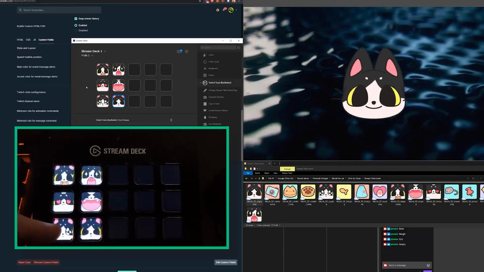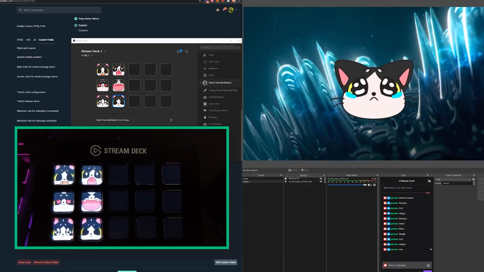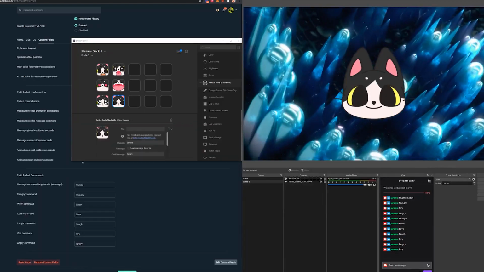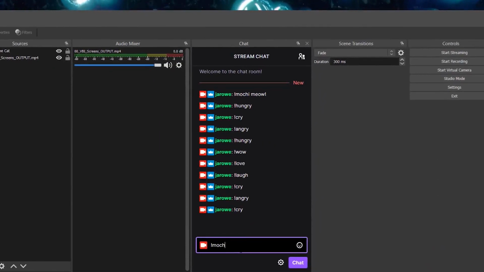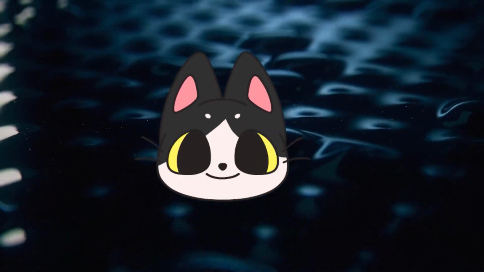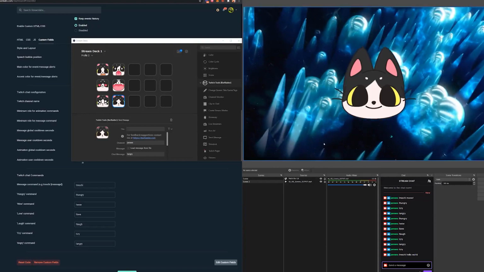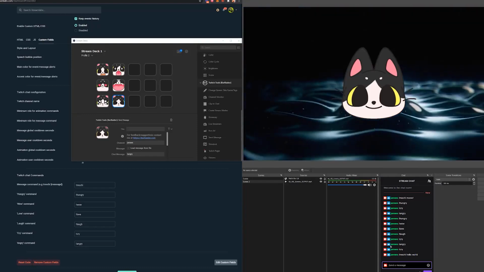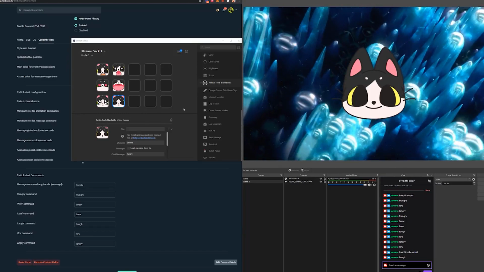So now I can look at my Stream Deck and I can make Mochi cry, and you can see over here in the chat, Mochi cries. And I can also have Mochi say, Mochi, hello world. And you'll notice that the Jiro said hello world is what pops up there. So whoever in chat typed that, that's what Mochi will say. So Mochi's essentially telling us who just said that in chat.